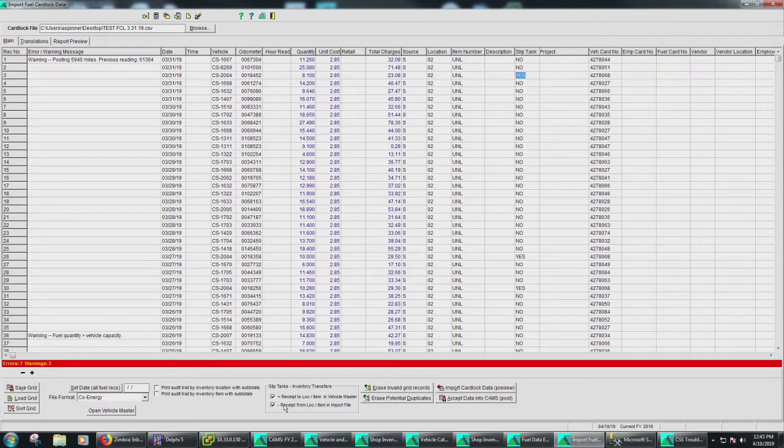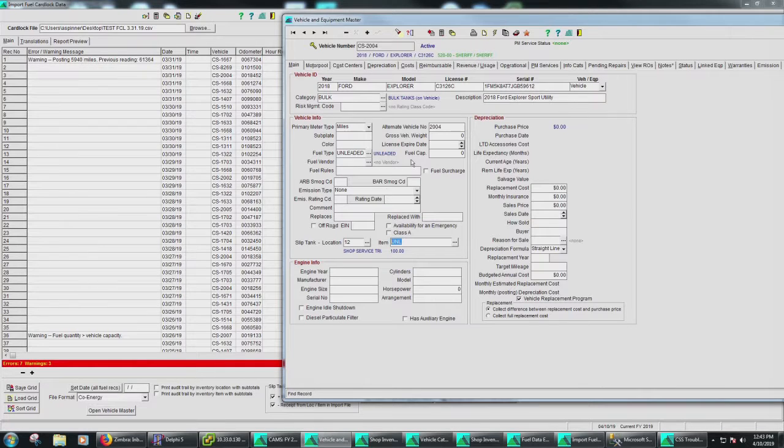So what you'll see here is that this one for 2004, we know that it's a slip tank. Okay, and we can set up right here that we check both these boxes, that we are going to receive to the location and item in the vehicle master, and we are going to put a negative receipt to the location item in the import file. So this is saying we're going to take fuel out of location 2 unleaded, and put it into location 12 unleaded, which is what we set up here. Okay.